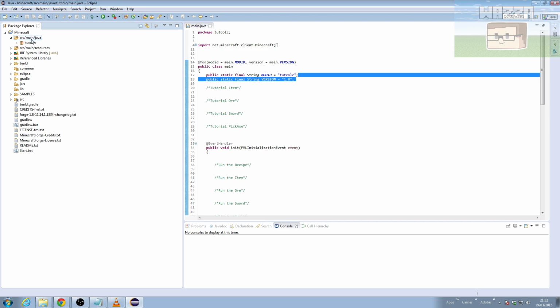There is no other place where any other coding is going to go apart from in here. There will be some instances in future lessons, when we look at items and ores, where we put coding in a different area, but for now everything else gets done inside this main source folder.